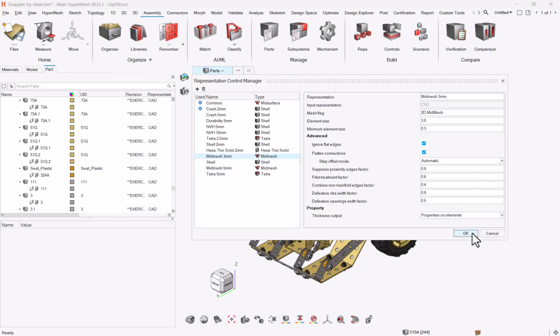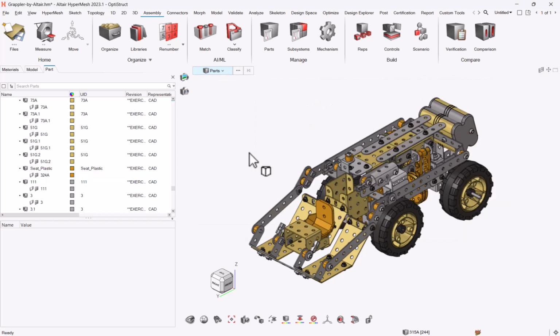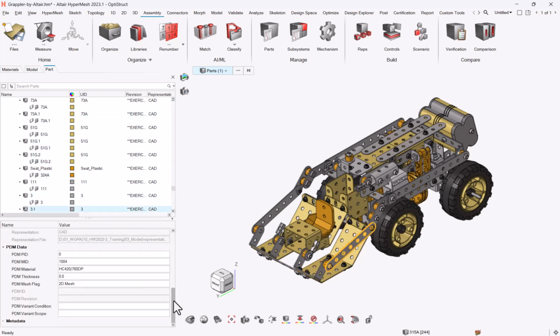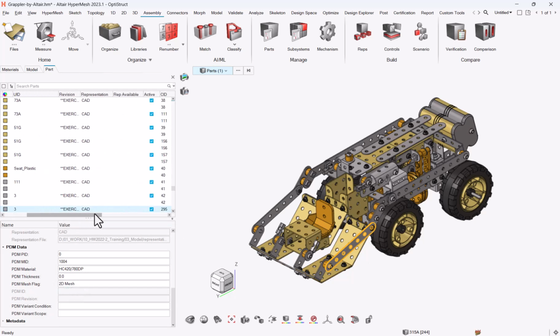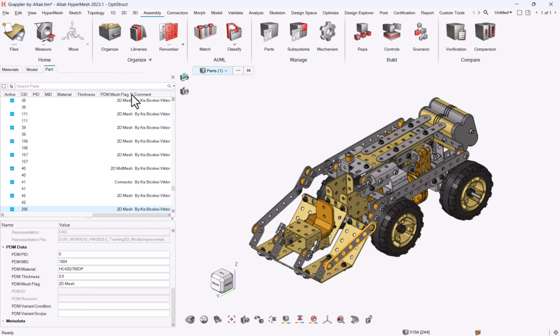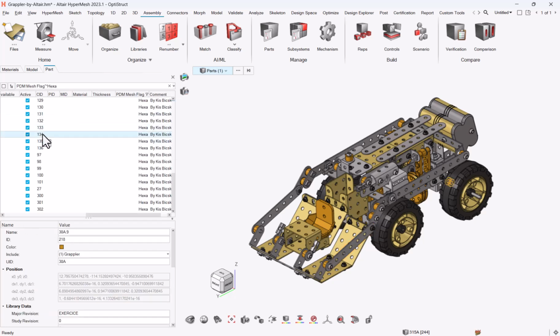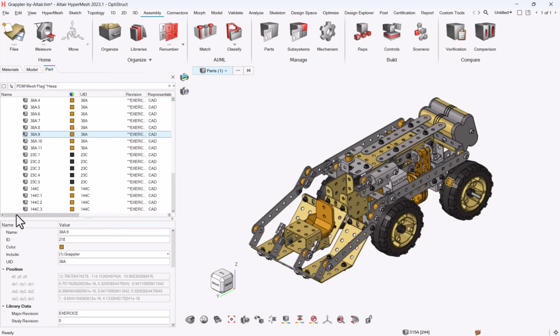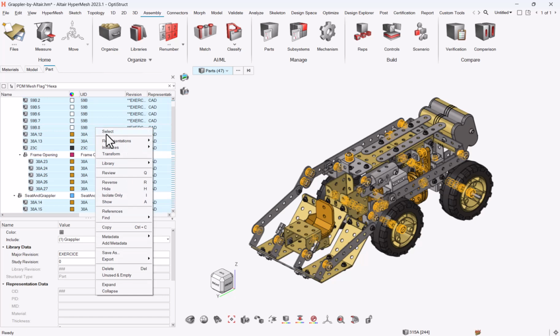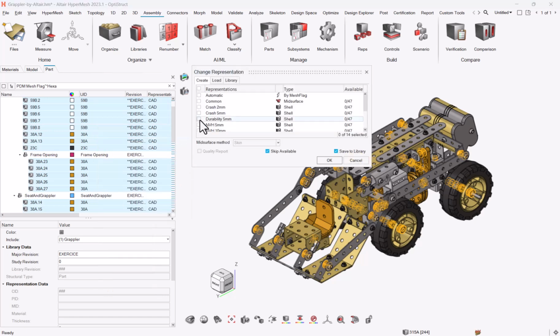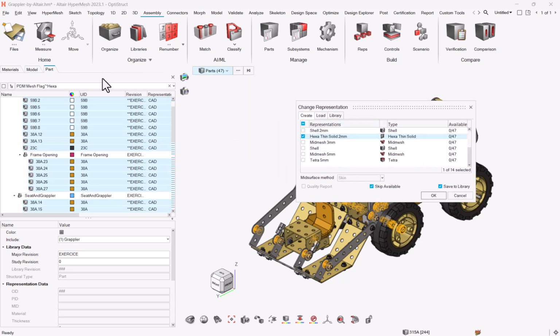Once these three prerequisites are completed, then you can start to work with the part browser. So let me pick again this part, go to the PDM mesh flag and say that I want to add a column. Now I will see this PDM mesh flag here, and I can filter, and let's start with, for instance, Hexa. I will select this part, Control A, and I will right-click, Representation, Create, and I will send it to the Hexa thin solid representation.